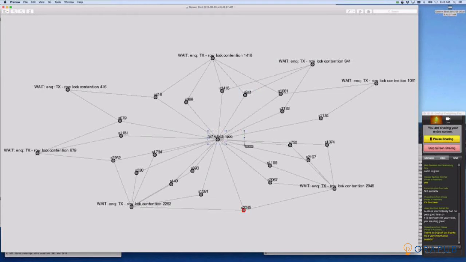It's running the same SQL ID, and it's waiting for a lock held by session 1418. What's 4148 doing? It's running the same SQL ID, and it's waiting on a lock held by 841. Okay, you see the pattern here. If I say this quicker, session 841 is waiting for a lock held by 1418. What's session 1418 doing? It's waiting for a lock held by session 841.